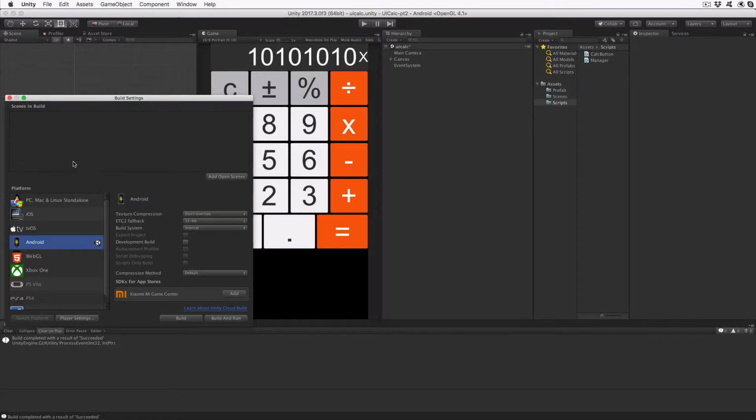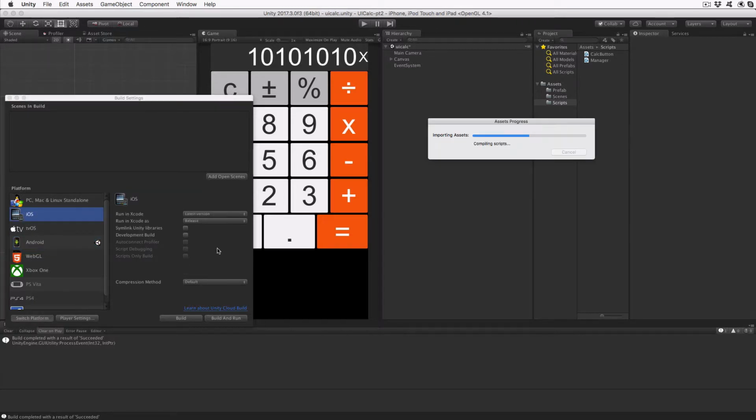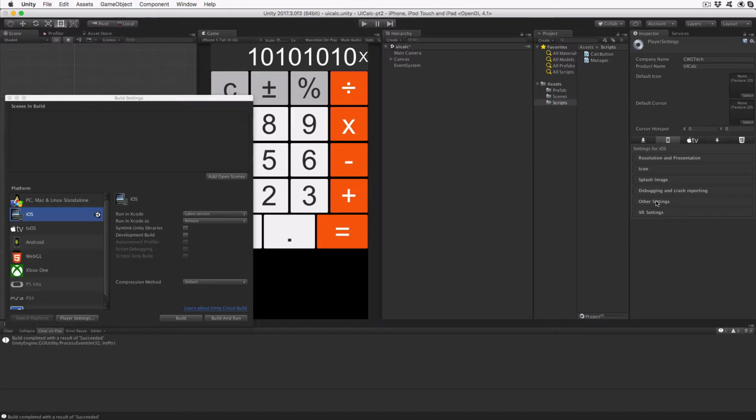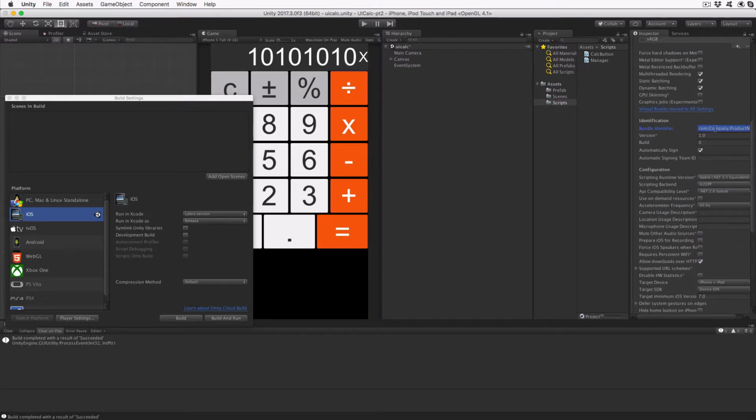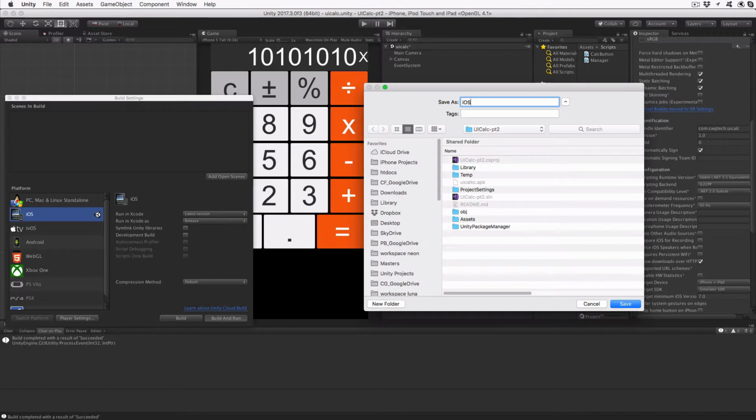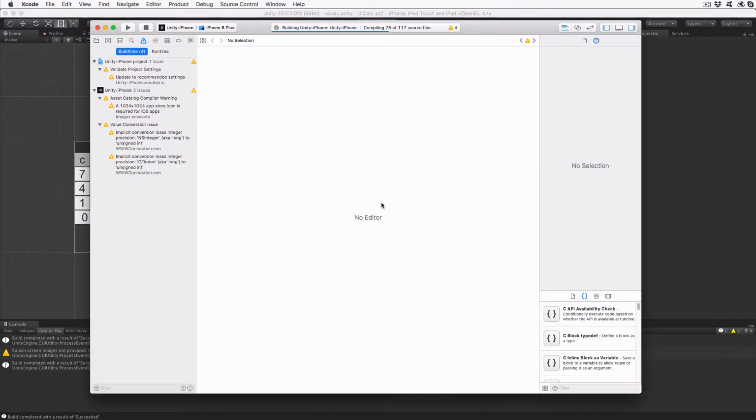Assuming you have the ability to build for iOS, open Build Settings and switch to the iOS platform. In my case, I want to build for the simulator, so click Player Settings, expand the Other Settings tab, and select Simulator SDK in Target SDK. Click Build and Run and enter the name of a folder for the project. I like to use iOS Build, and the project will build and launch in Xcode.